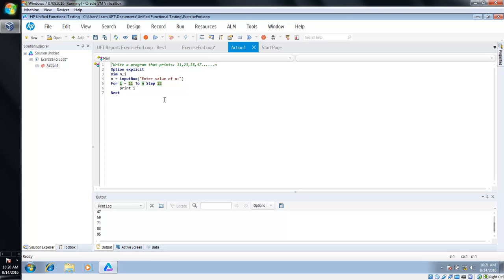Let me give you another one. So our next one is, we will be taking 10 numbers from input. Remember, how many numbers? 10. We will be taking 10 numbers from input by for loop.